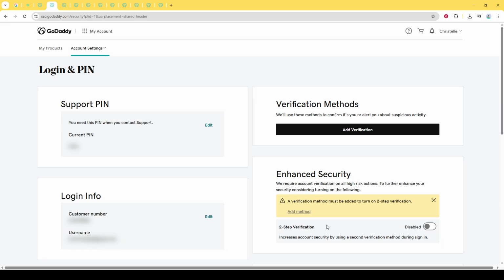And there you have it. You've successfully changed or enabled the two-step verification on your GoDaddy account. By taking this step, you're adding a strong protective measure to keep your account safe from unauthorized access.